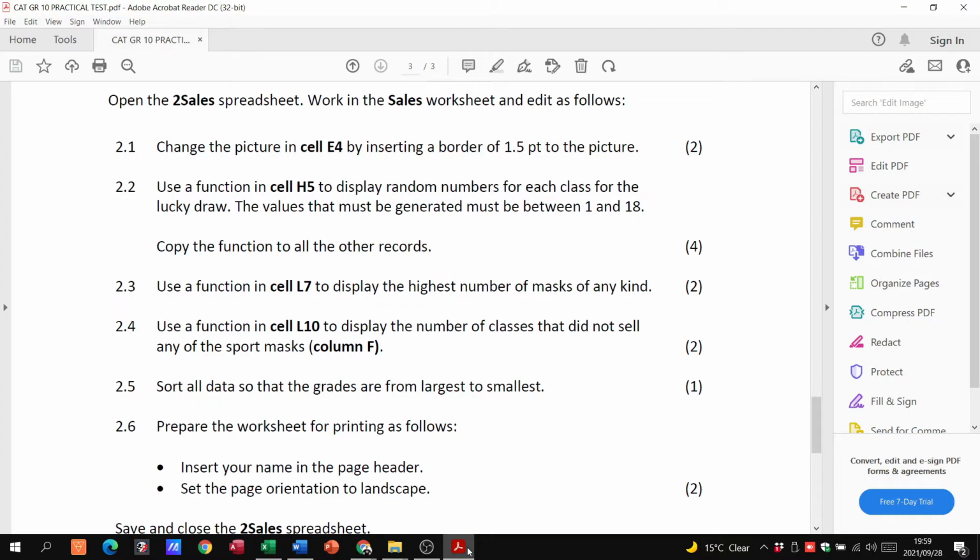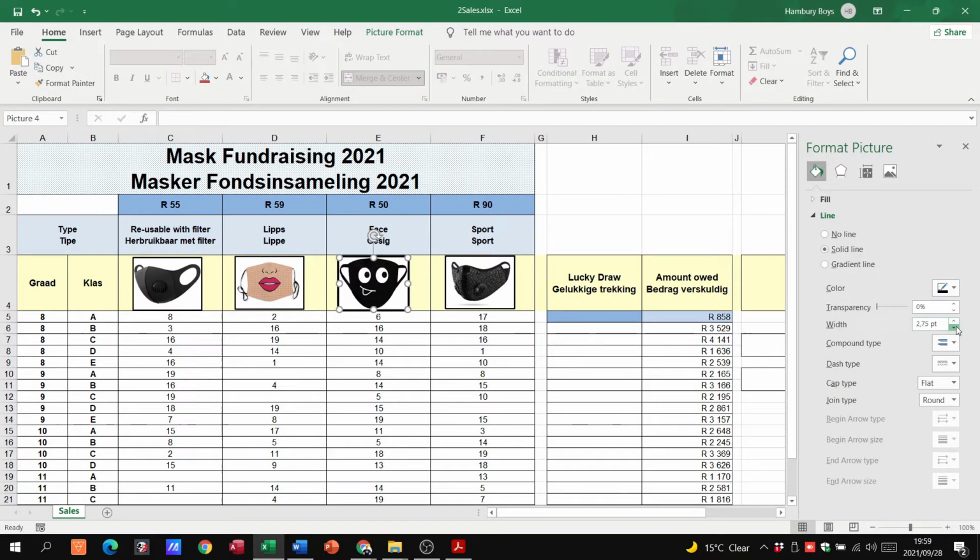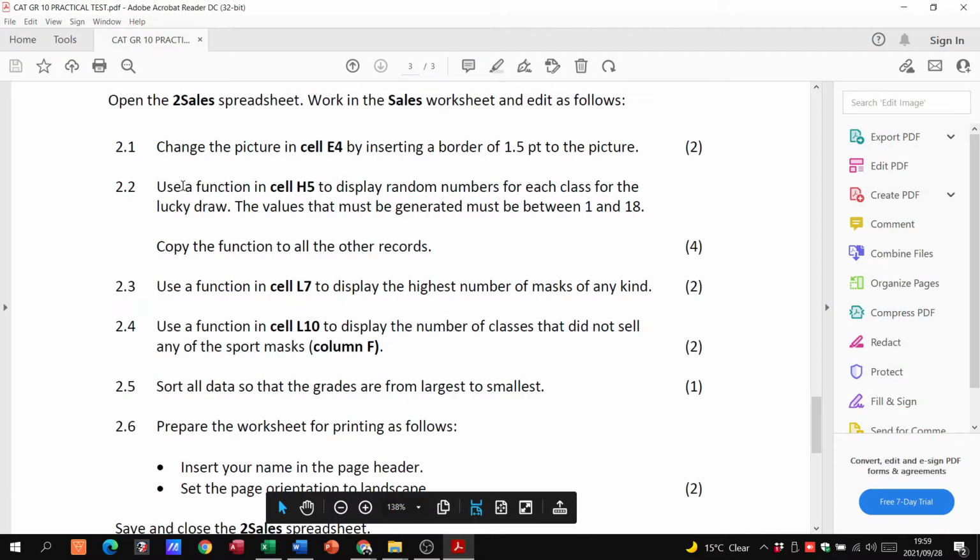Let's go back to our question paper. So change the picture by inserting a border to the picture. We have that, but they want it at 1.5. So let's just make sure over here, and there we go, 1.5. Okay, that's done.